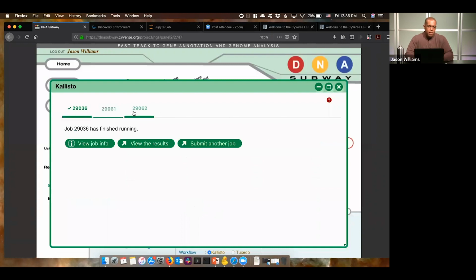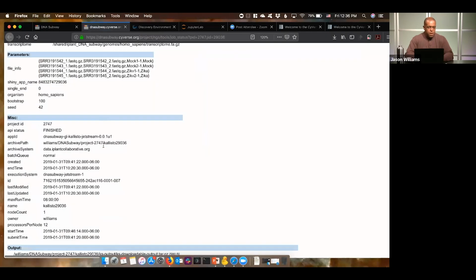If you look right now, that job, 29062, remember that everything that you do in DNA Subway has a job number, and that'll be important to viewing your results later if you want to view them in the context of other places on CyVerse. I'll point you towards that towards the end. Our other job is already finished, so we don't need to worry about it, but just to give you an idea that you can have jobs there and you can view the results. Those will also flash and highlight. You can view job info. This job I clicked is already finished.